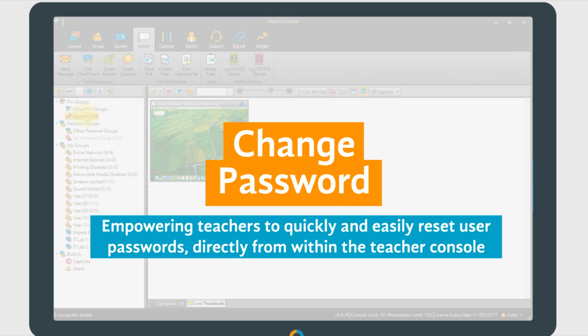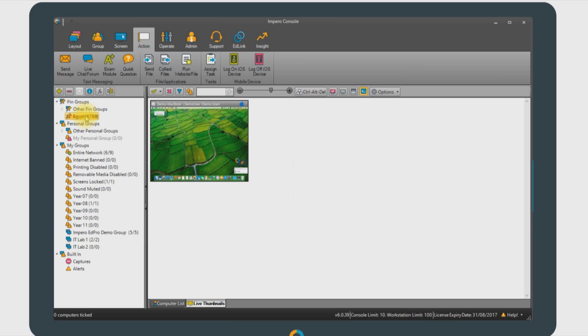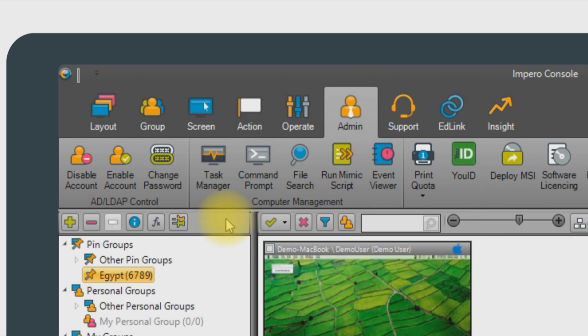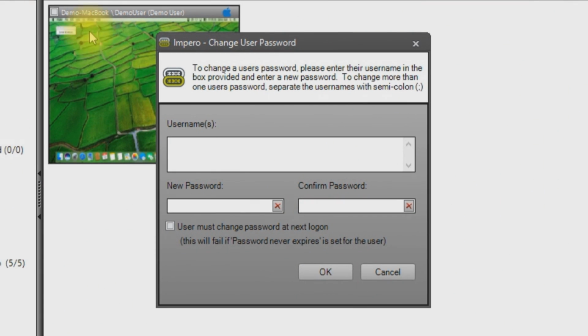Another time-consuming distraction occurs when a student forgets their password and has to request for it to be changed by the IT team. To avoid this, Education Pro empowers teachers to quickly and easily reset user passwords directly from within the Teacher Console. To do this, select the Admin tab followed by the Change Password option. Enter the user, in this instance we will use our demo user, and create and confirm a temporary password for them. You can then select to prompt that user so that they must change their password the next time they log in.